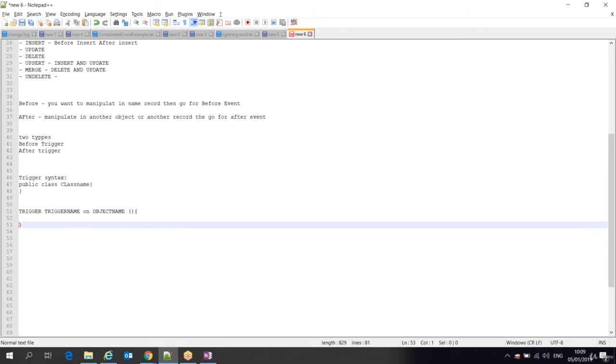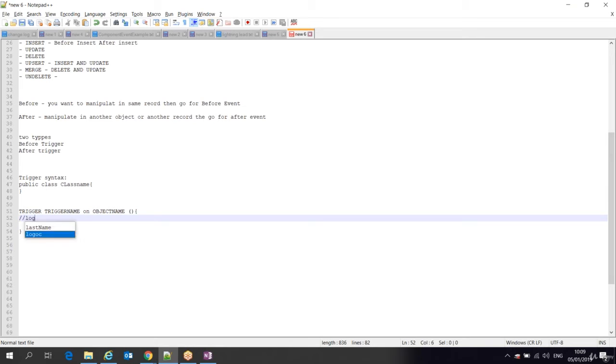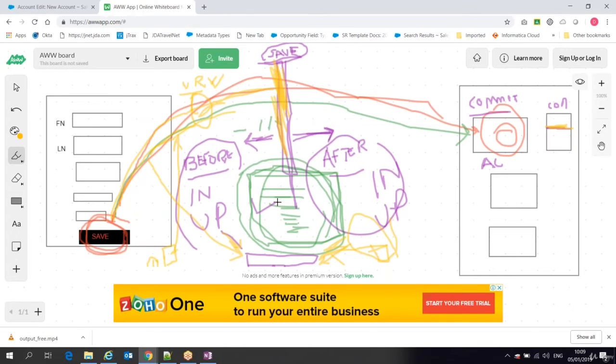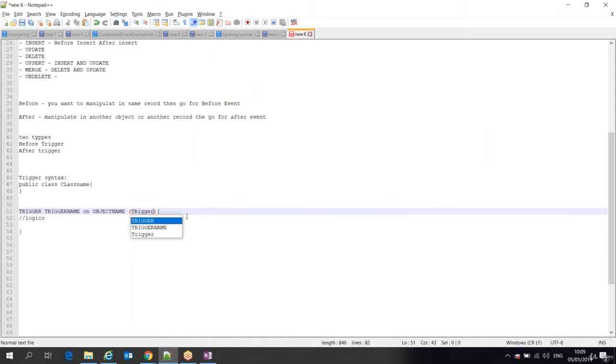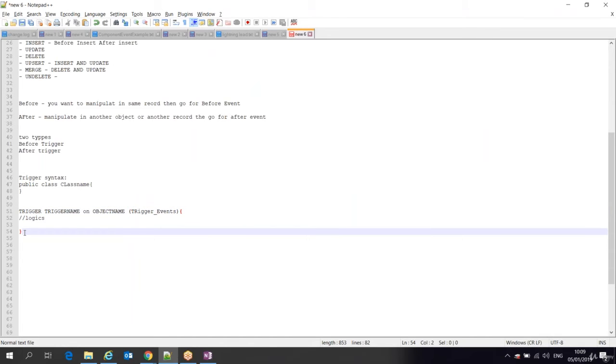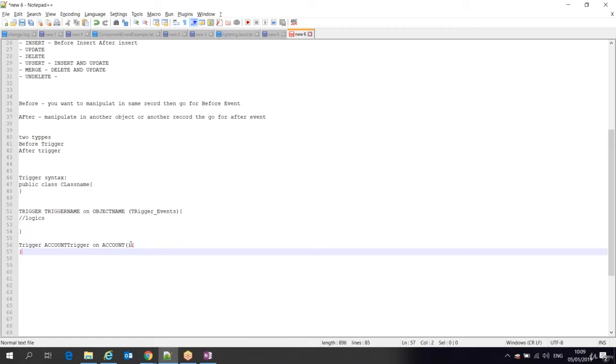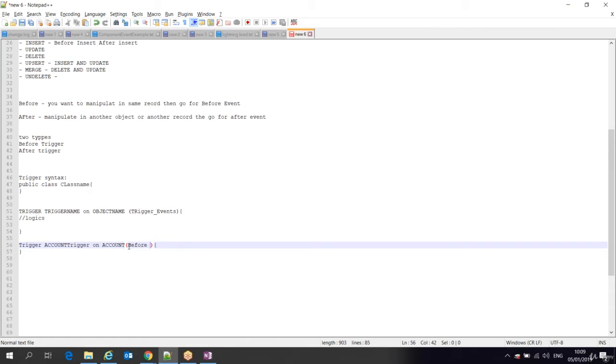Then the logic. I may have many logics, correct? So whatever logic I want to write, I will have it inside. The logic I want to execute, at what time do you want to execute it? During before insert or after insert, or before update or after update. So that event should be specified here. We can specify all the trigger events whatever you need. For example, I want to write a trigger which will work on account, let's say AccountTrigger on the Account object, and I want to execute it only on before insert. So simply I can write before insert.